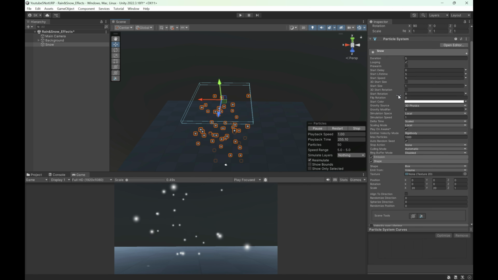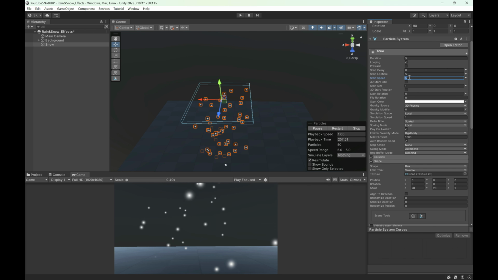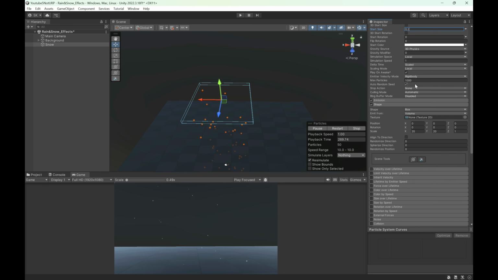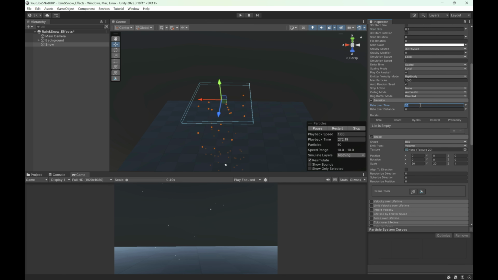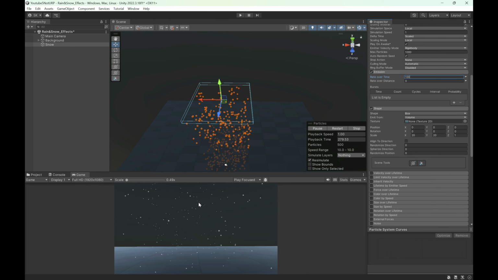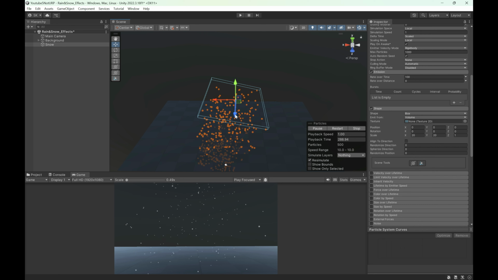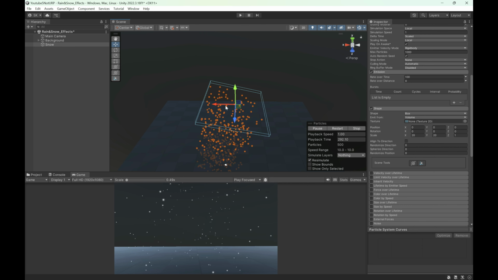Lower the start speed to make the particles fall slowly, giving the impression of gently falling snow. Reduce the start size to make the particles appear smaller, which better resembles snowflakes. To increase the density of the snowfall, adjust the emission rate to spawn more particles per second, creating a fuller snow effect. You can further tweak the transform settings to position and scale the system as desired, achieving a more refined and natural snowfall appearance.